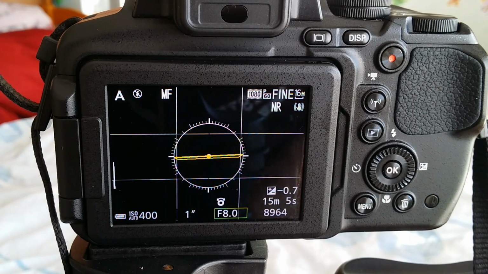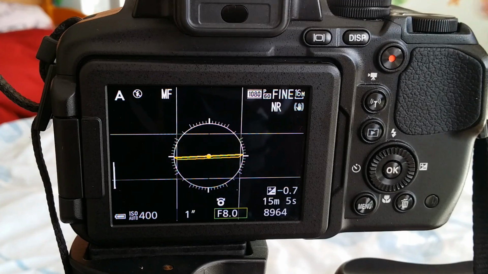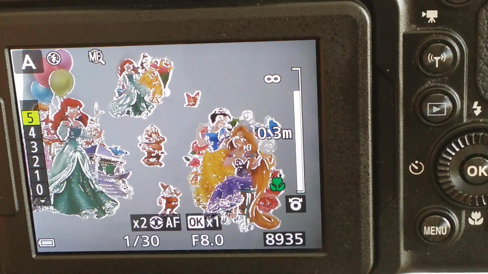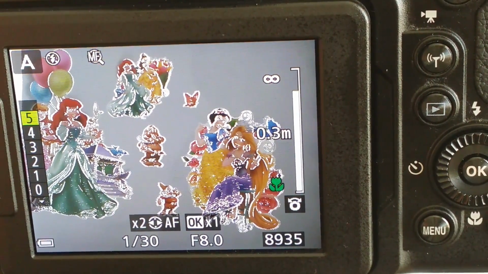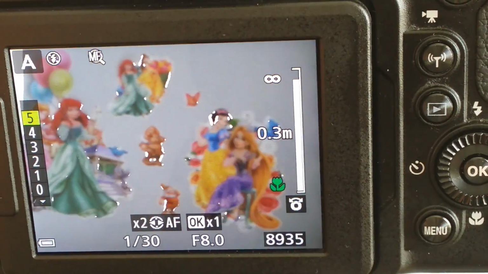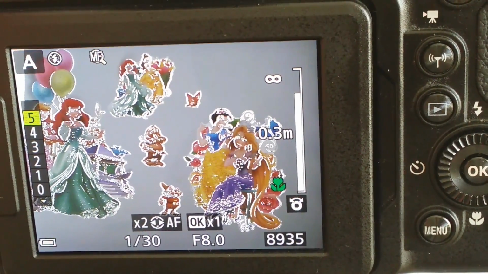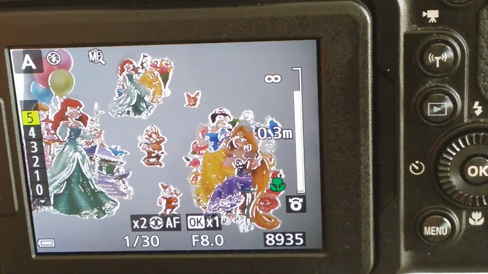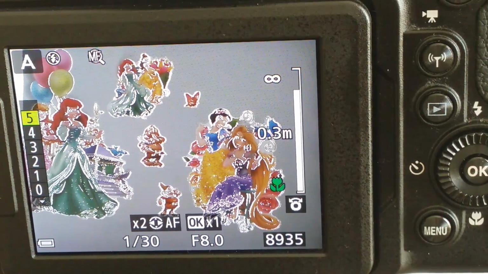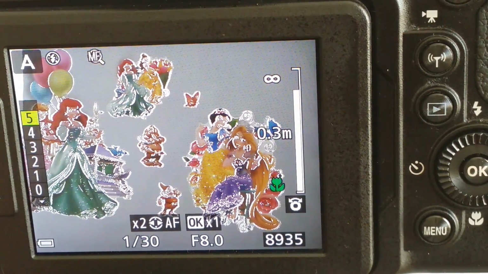And I want to show you the peaking. The peaking, the option I talked about, is telling you whether this is in focus or not. So the more white spots around her, the better and the more focused the image is. Okay, so this is important.